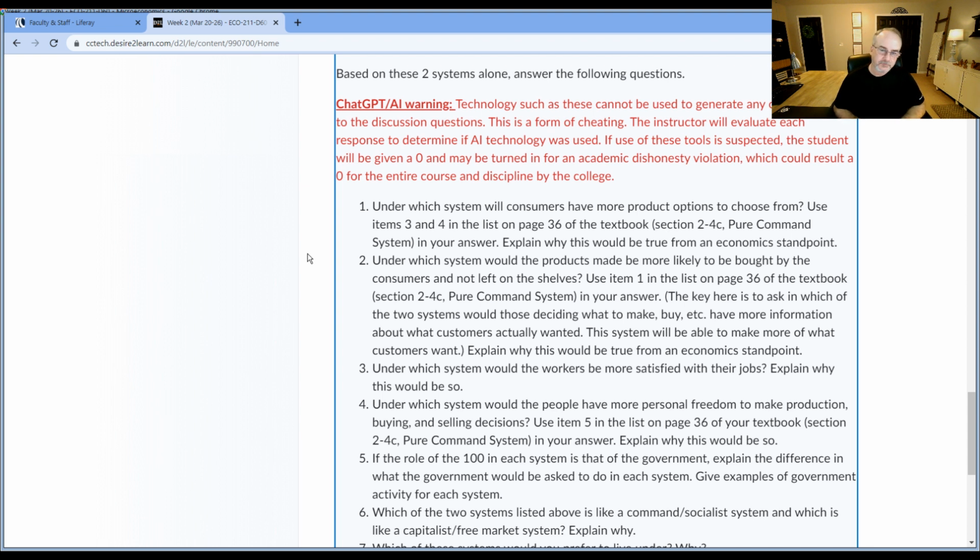Number 2, under which system would the products made be more likely to be bought by the consumers and not left on the shelves? Which kind of system are the people going to go in and say, oh, I want that product, let me buy that product? Or which type might they go in and say, well, I don't really want that product, that's not what I need. And then we want to use item 1 on the list on page 36 to answer this. So don't answer these questions without referring to those specific items from page 36.